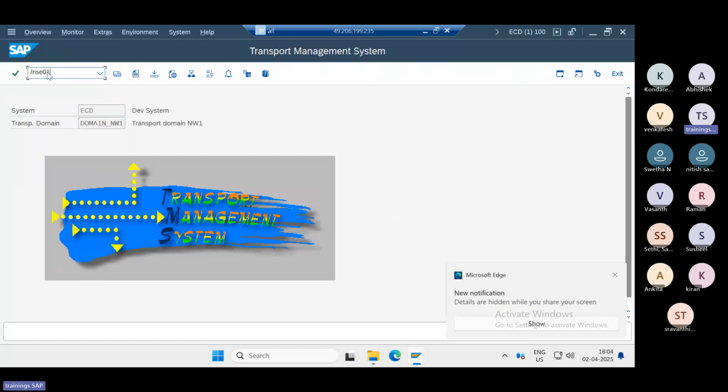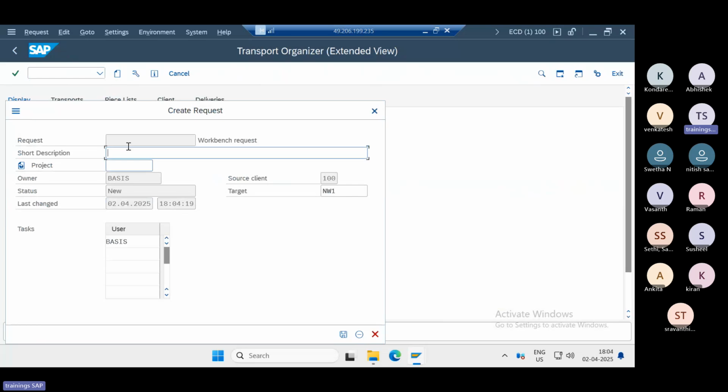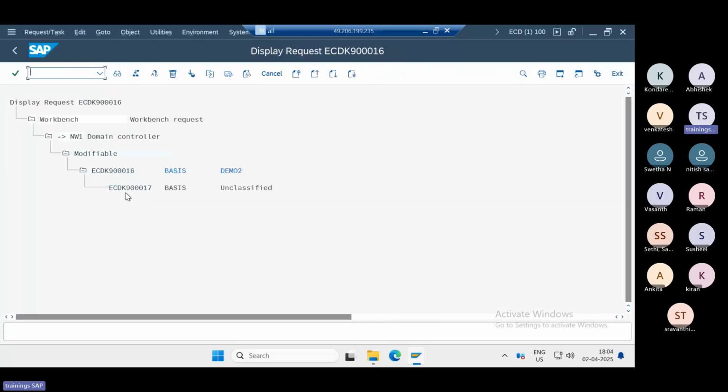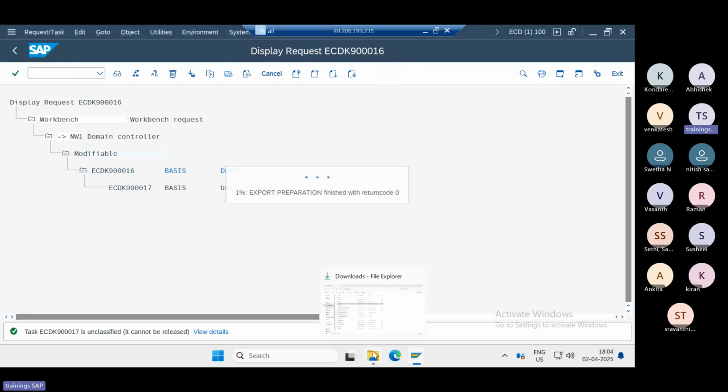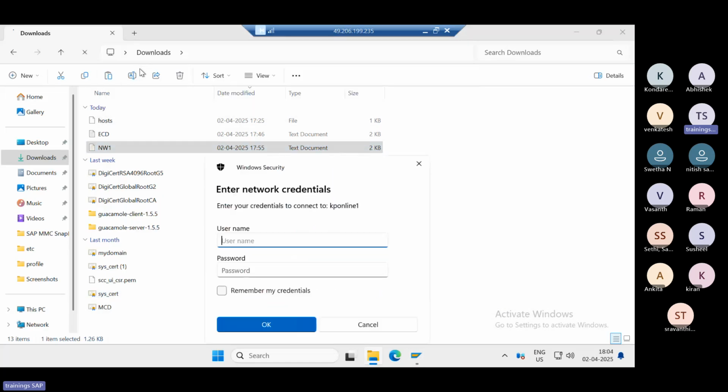Like this, you can go to SE01 here, just click on the create button, and click on the workbench request. Then you can create the request, and multiple requests you can create here. Just release the subtask, then the main task, you can release it here. Whenever you release the subtasks and main tasks, some co-files and data files will be created here, that we know, right?